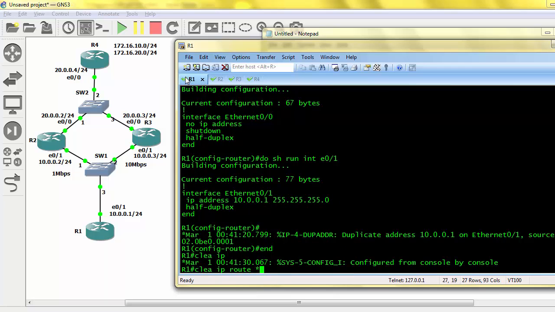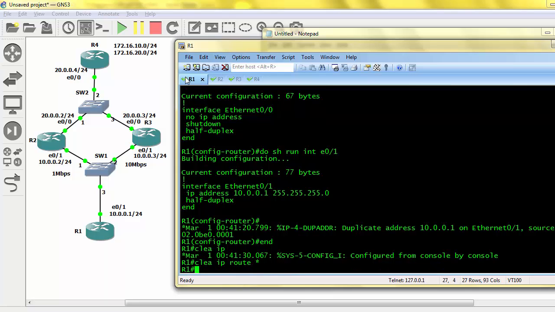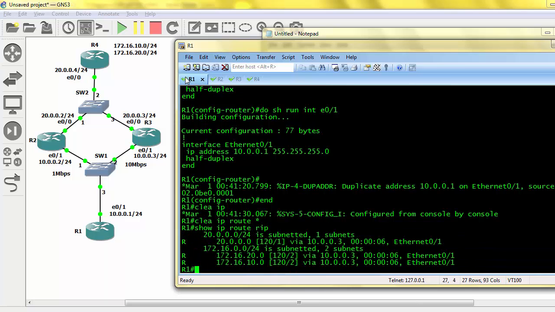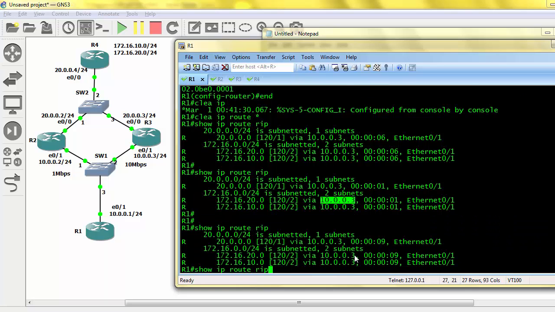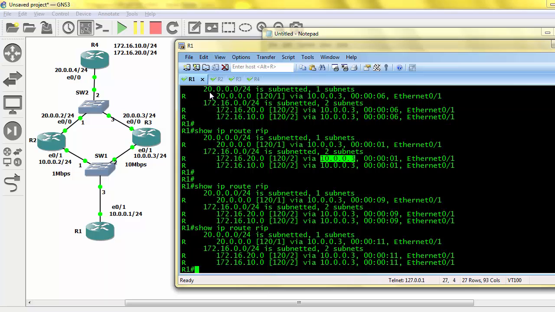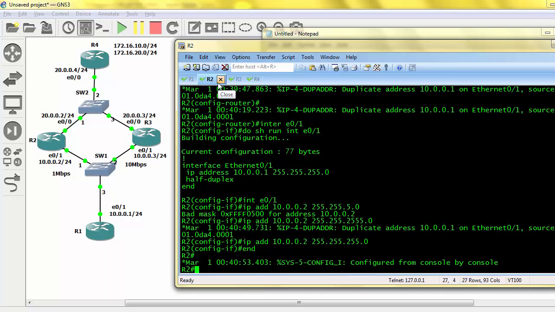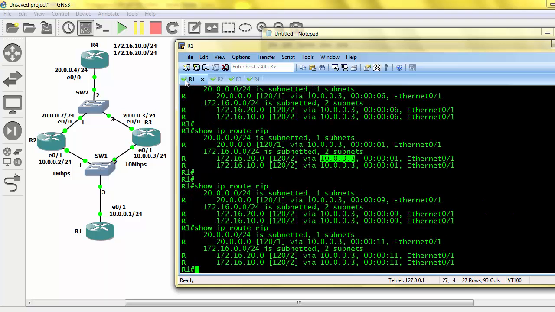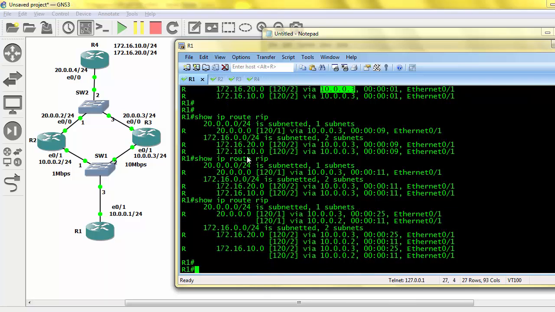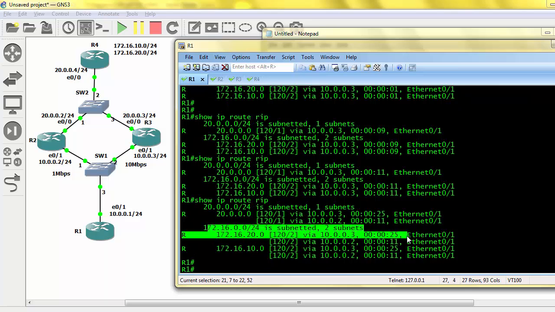Over here, let me do clear ip route * to clear the routing table and to get the fresh updates. Let's do show ip route rip. So right now we are getting 172.16 subnets information from router 2. I'm sorry, from router 3. Still we are not getting updates from router 2. Looks like there is something wrong. Let's check if we have 172.16 information on router 2. Yes, we do. Come back to router 1. Yes, now this time we got the updates from router 2 and router 3 on router 1.